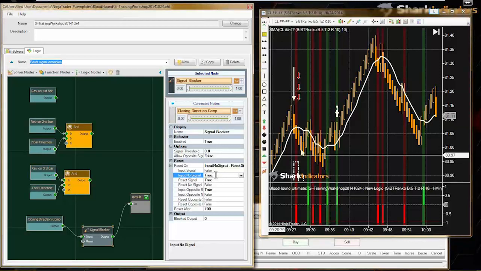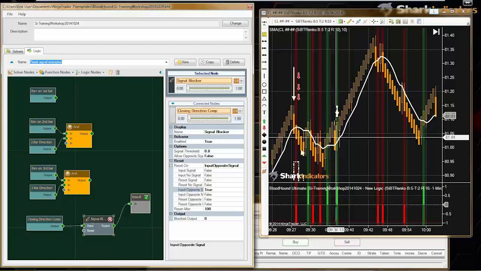However, I'm going to adjust some of these resets on here. So I'm going to turn this one off and turn this one off, and we have that one on, and put opposite signal. Yep, there we go.